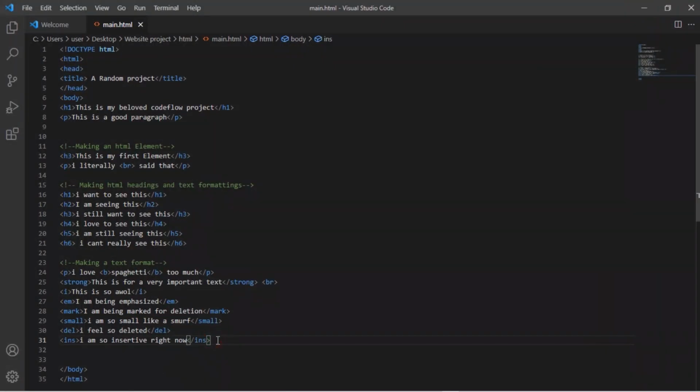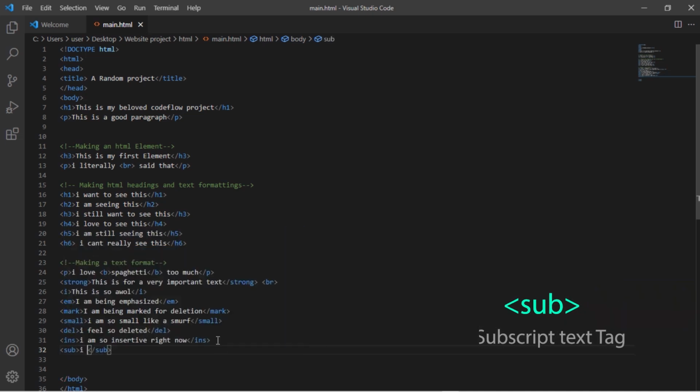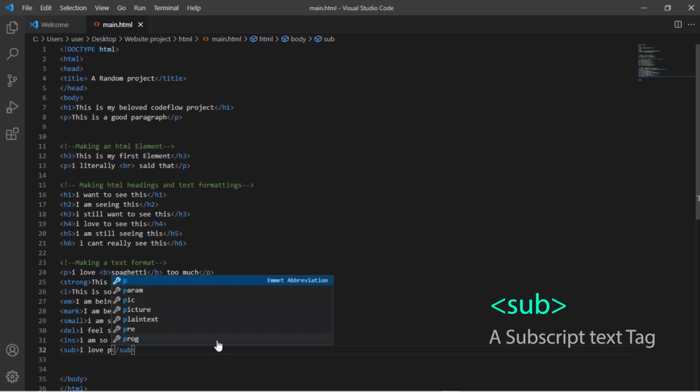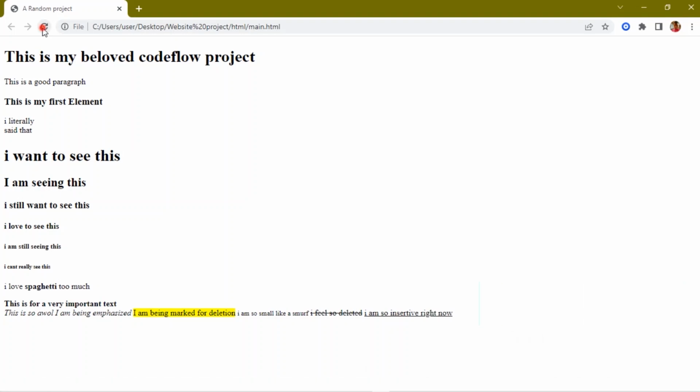Let's take in another one. We always talk about how to write 2 squared, 2 cubed, like 2 raised to power 3, 3 raised to power 4. Right now we have a much better way of writing it. We use the sub. I love, no, not Peter. Sorry, I love Folake. Folake is a Nigerian name. I wanted to say Peter, that would sound weird, but it's not weird. So here is this. I love Folake right here, and it's a bit of a subscript.